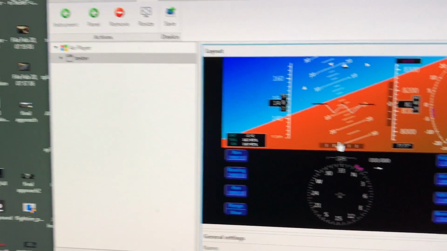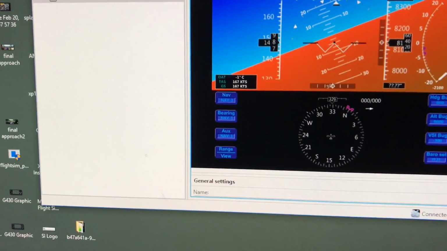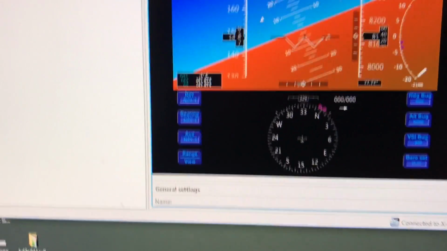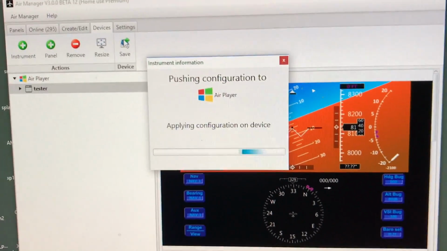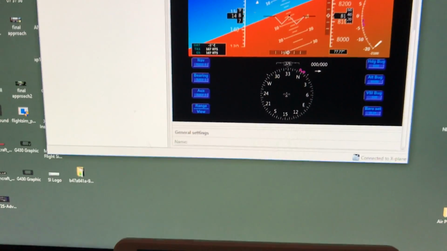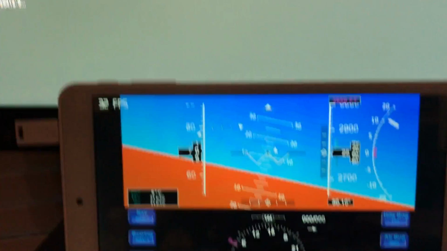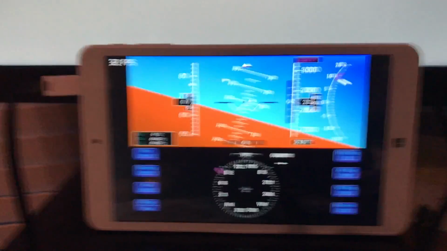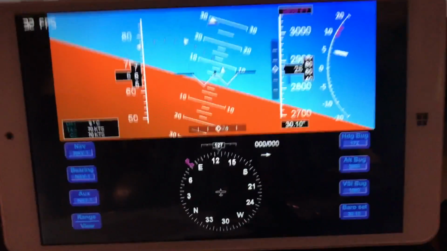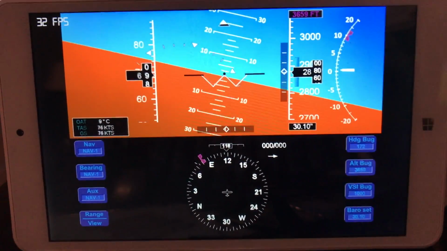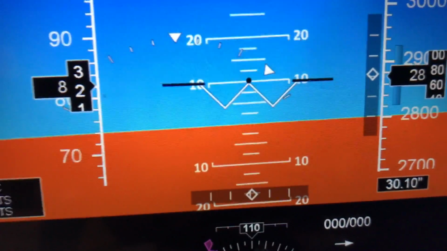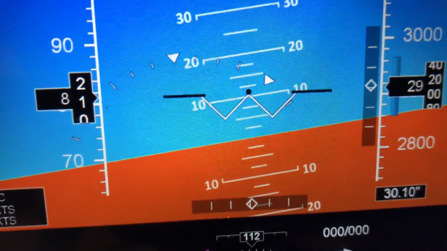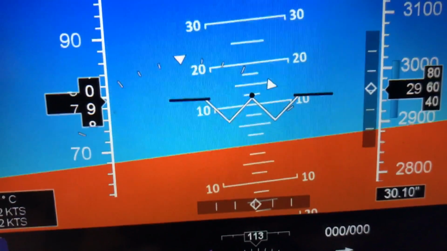Okay, so we're out here in the air, and I'm going to push this instrument now, and save that to the little computer that I'm running. You can see it is up and running now, and you can see we're still looking at 32 frames a second. I'll give you a close-up here so you can see the motion of the thing. It's pretty darn smooth, I think.